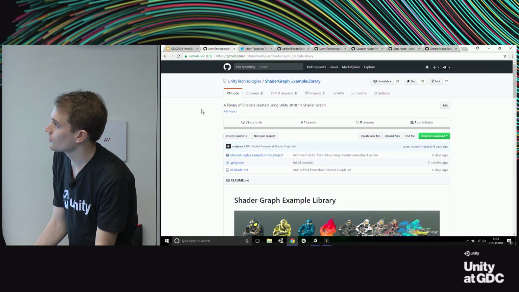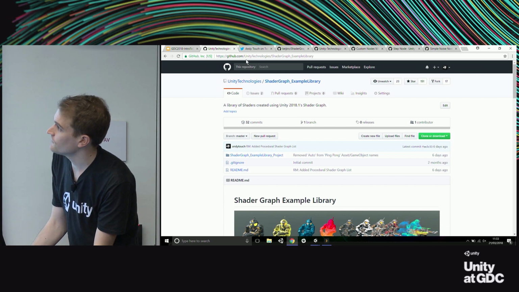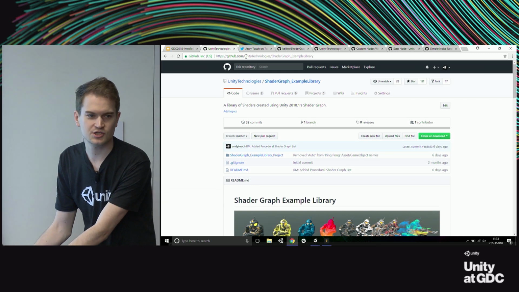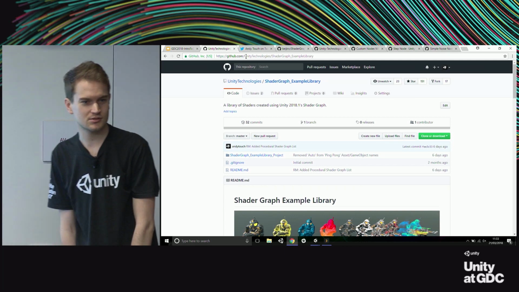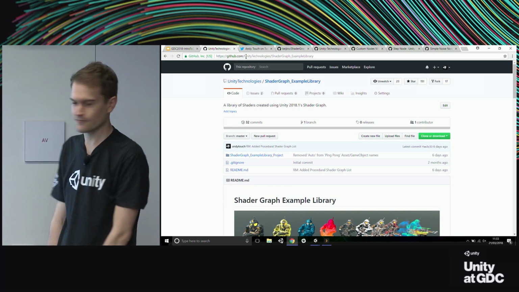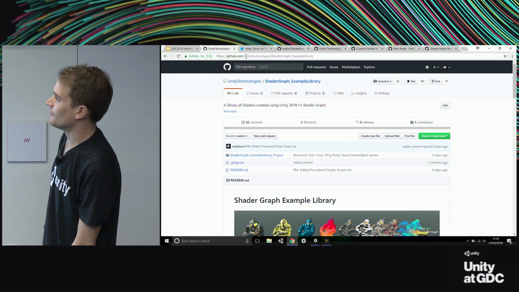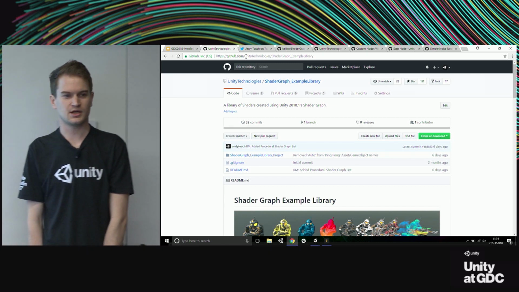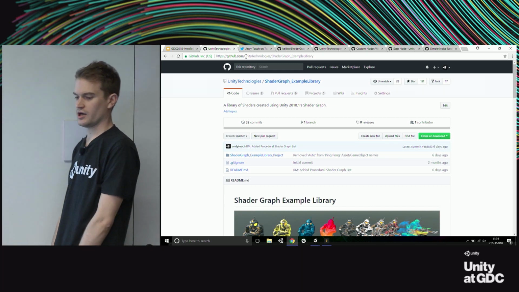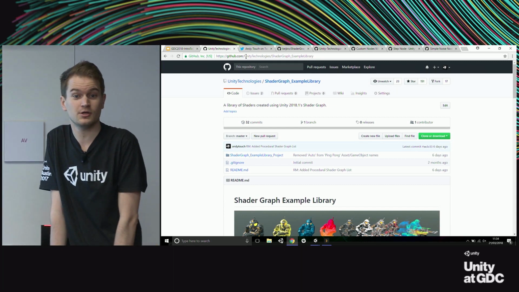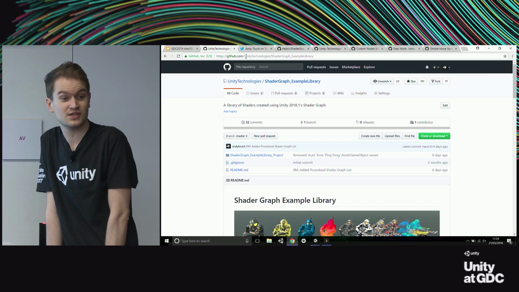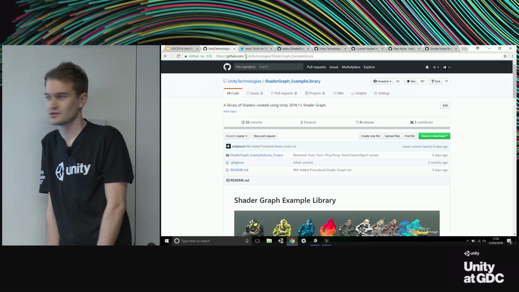So here we've got the shader graph example library. If you Google Unity shader graph example library, it's the first hit. I don't think there are any other ones, so that's super cool. And I work at Unity, so hopefully that's good. You can download this repository, play around with it, experiment with it. If you use it, send me an email or a tweet or something like that, and let me know what you use it for, because it's super cool. And let me know if you have suggestions or you want to contribute.